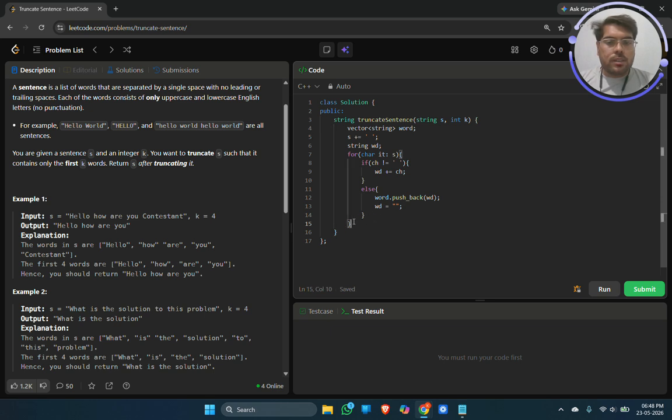As you can see, this is the word vector. I'm giving an example of the words in it. Looking like this, for the first example, you can see the words are stored like this.